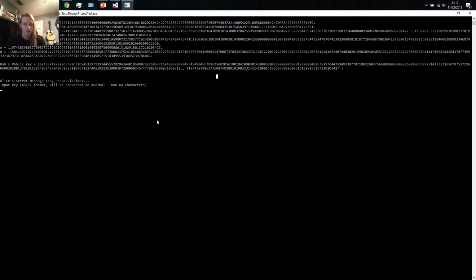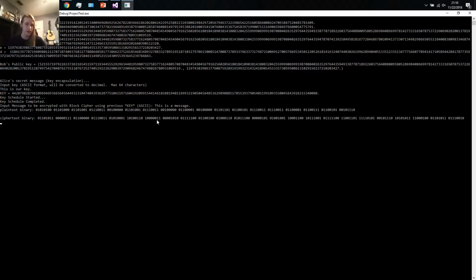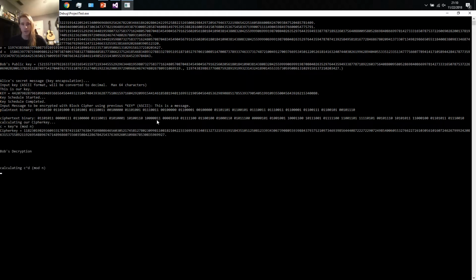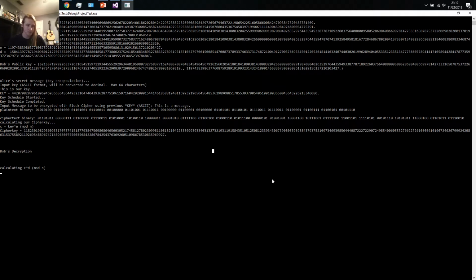So we're going to say that this is our key, and then we have generated a key. Now we're going through the key schedule for Blowfish to encrypt our message, and our message is going to be, this is a message, as this is indeed a message. Very quick already. Our ciphertext has already been created, and now Bob is going to decrypt our message with the cipher key that we have generated.